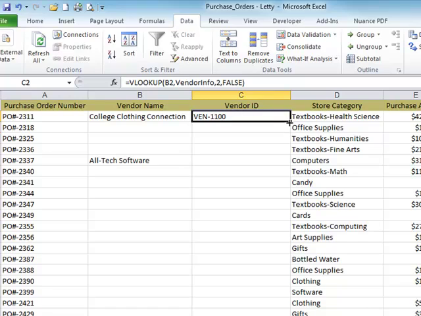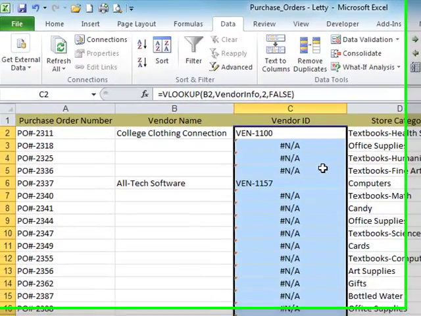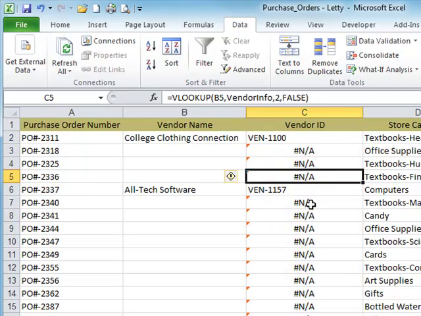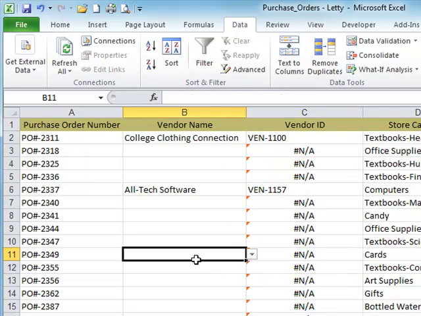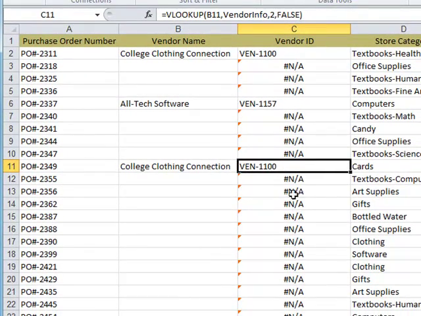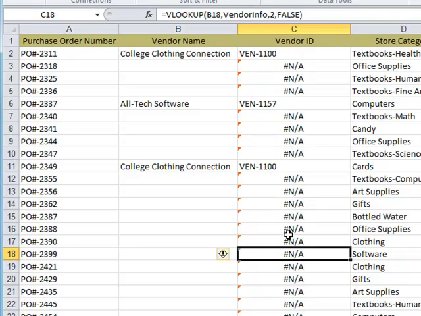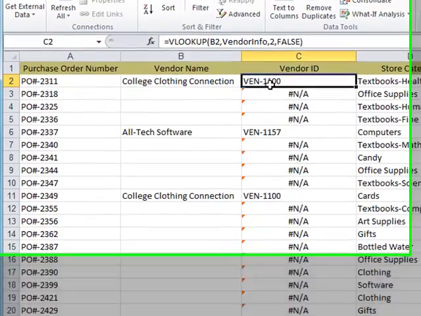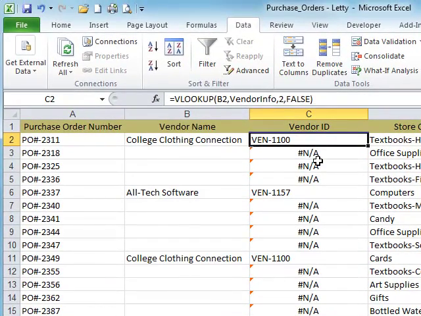Well, I'm going to copy that down and I have some error messages wherever I have not yet chosen a vendor. If I choose a vendor, it looks fine, but I haven't chosen a vendor, so I've got error messages. Well, that's another great time to reinforce your understanding of how IFERROR is supposed to function.